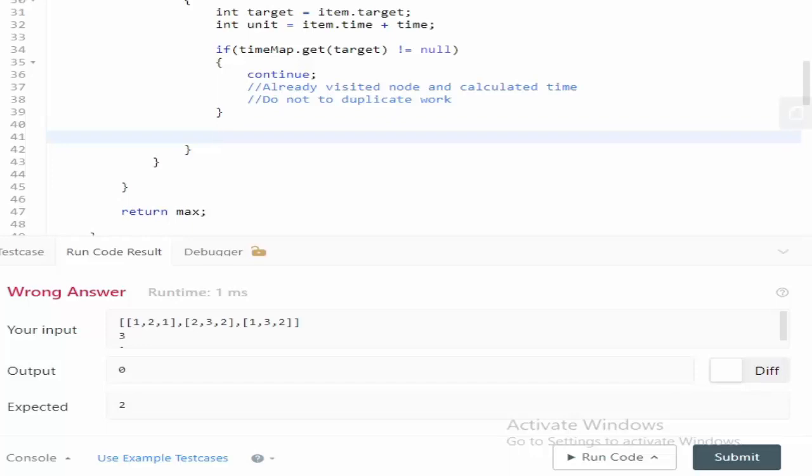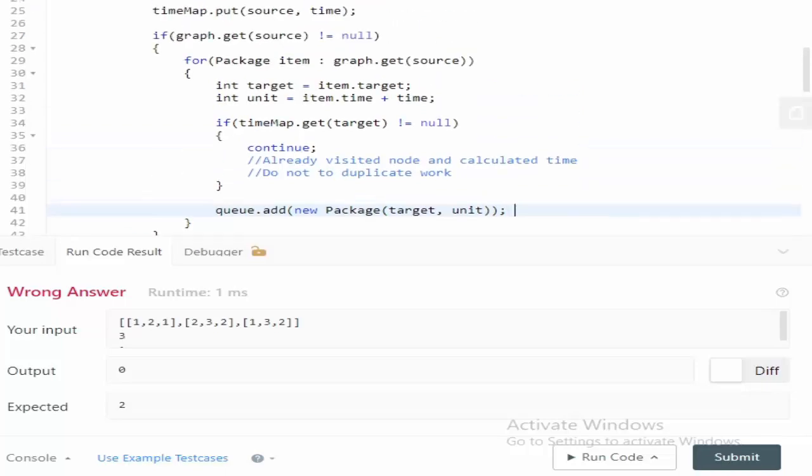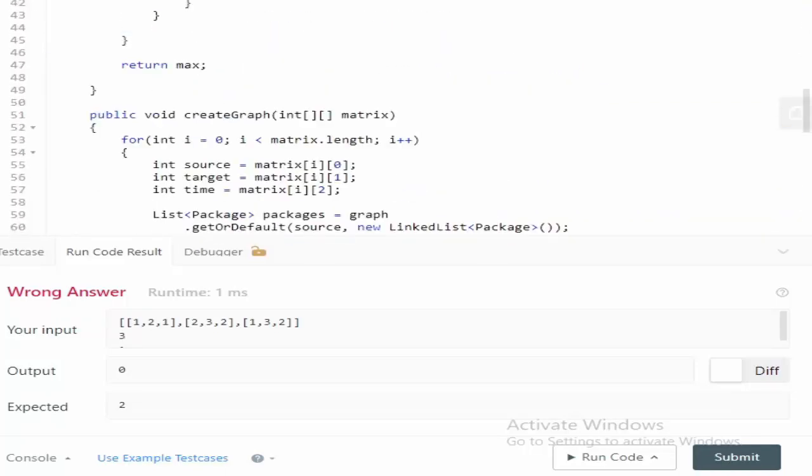And now, if the case is, hey, we are looking at a new node, it's not a duplicate, what do we do? Well, it's pretty simple. We just add it to the queue. Queue.add new package, target unit, and that's literally it. That's pretty much the problem in a nutshell.